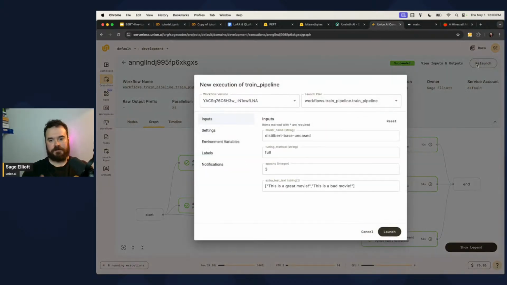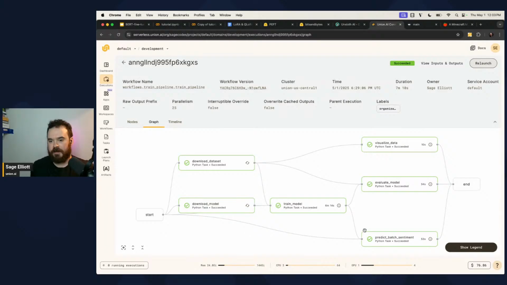You can relaunch a workflow directly from a UI, pass in different parameters, or do this from the Python SDK. We'll mostly be working with the Python SDK and Python today.